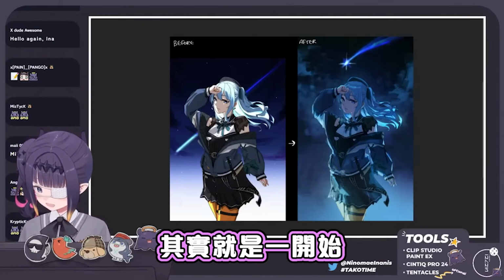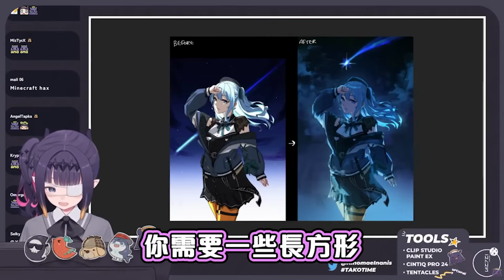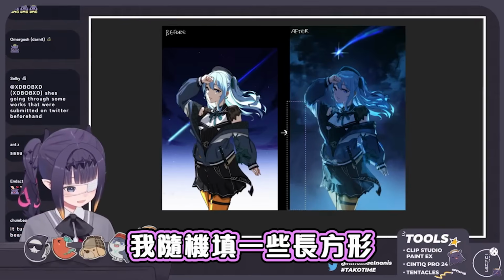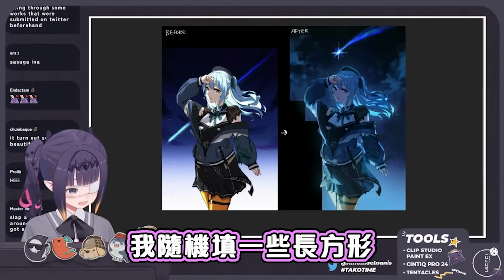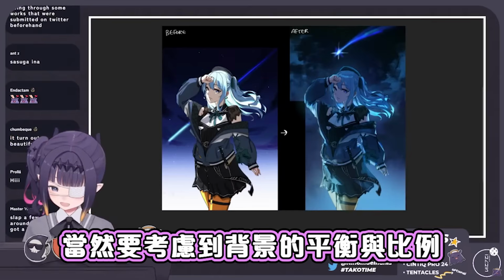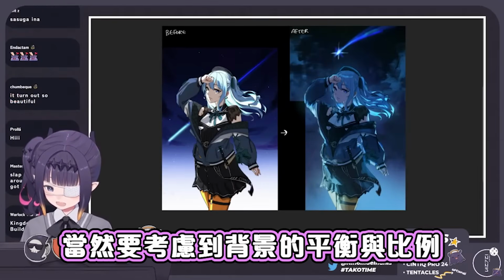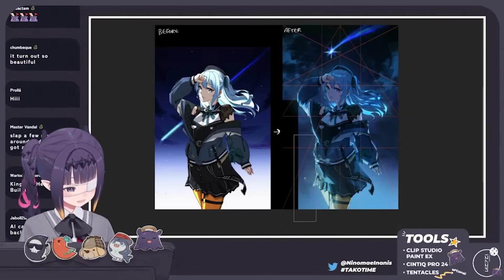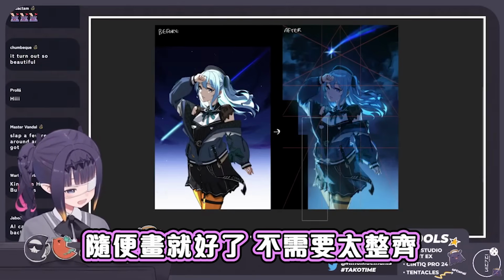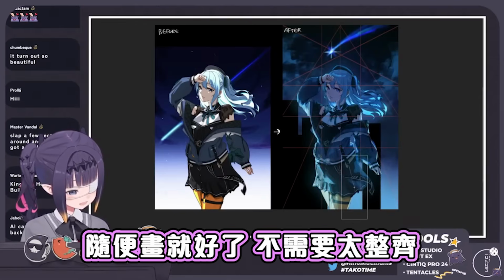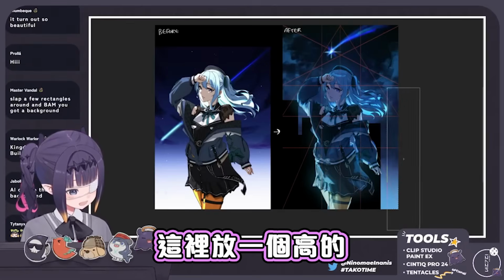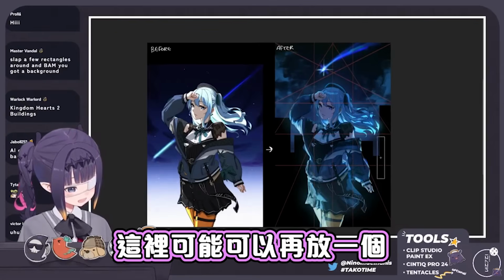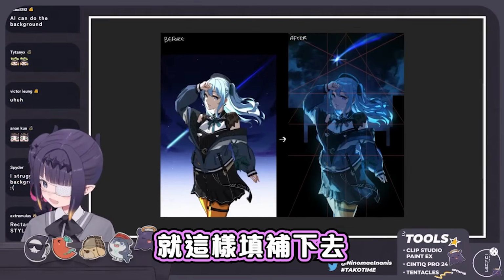Basically, at the start, all you need are some rectangles. So I just take a rectangle lasso tool, and I fill it in. Random rectangles. Of course, with the background balance and the ratio in mind. Bunch of rectangles. Don't be too uniform. It doesn't have to be uniform. Just put random ones. You know, I'll put a tall one here, a short one here. Maybe I could put another one here.